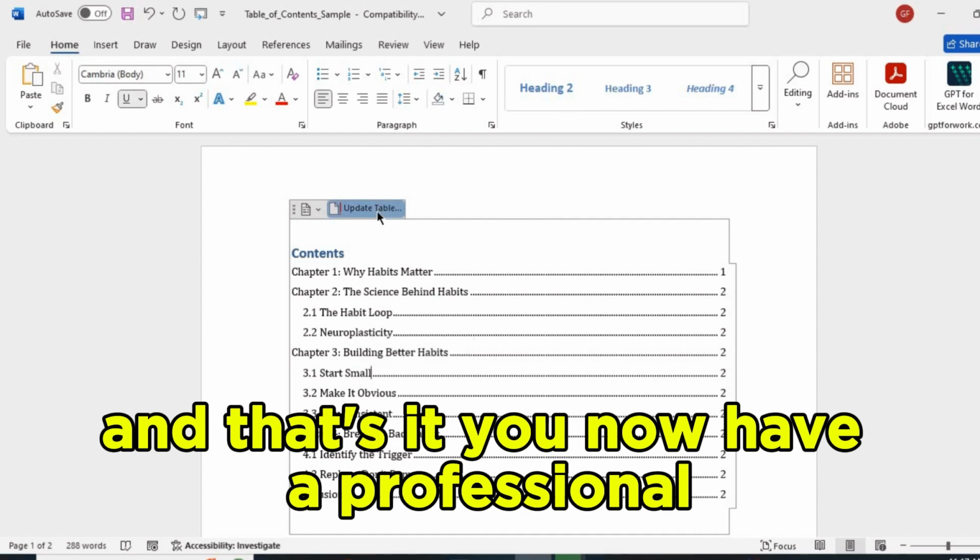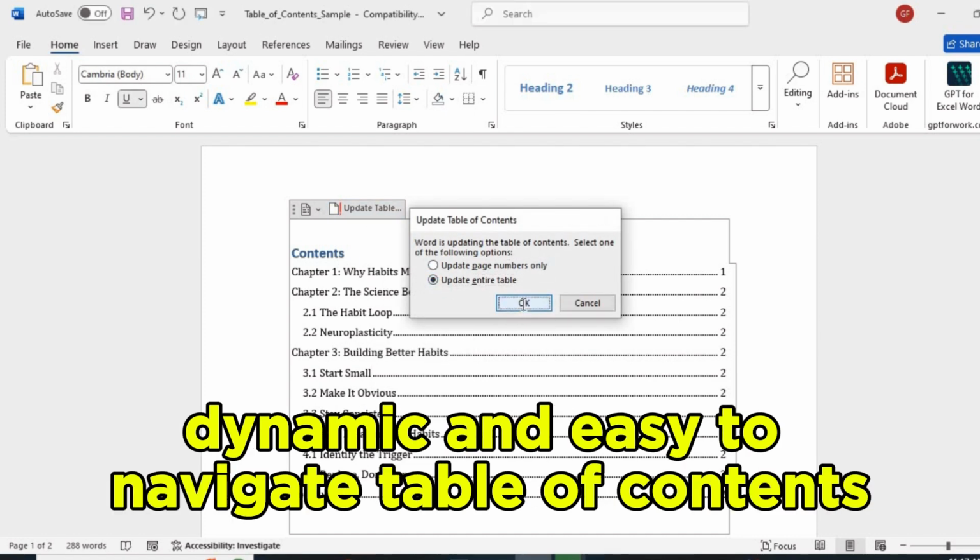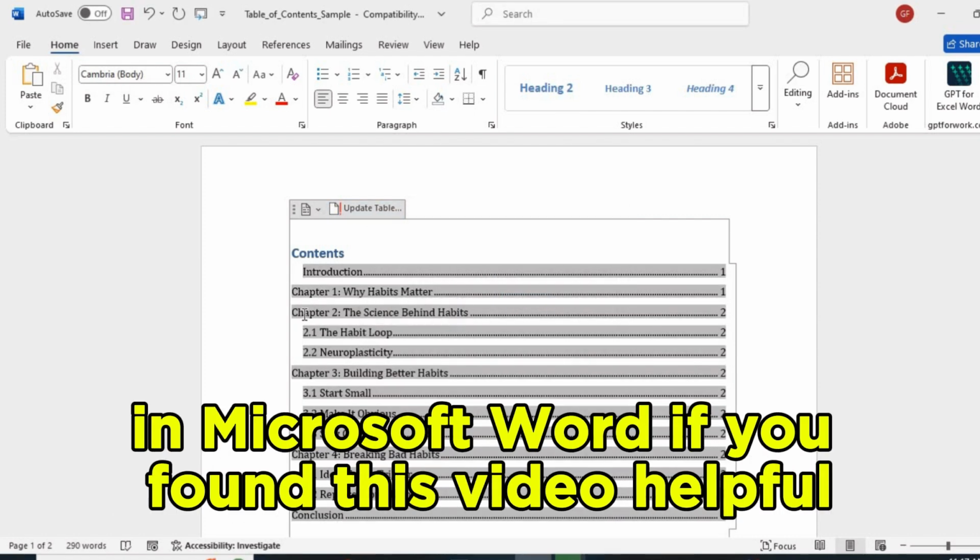And that's it. You now have a professional, dynamic, and easy-to-navigate table of contents in Microsoft Word.